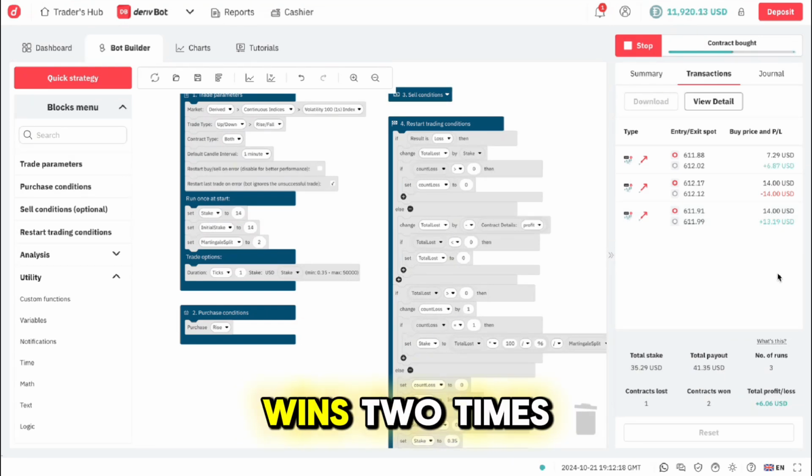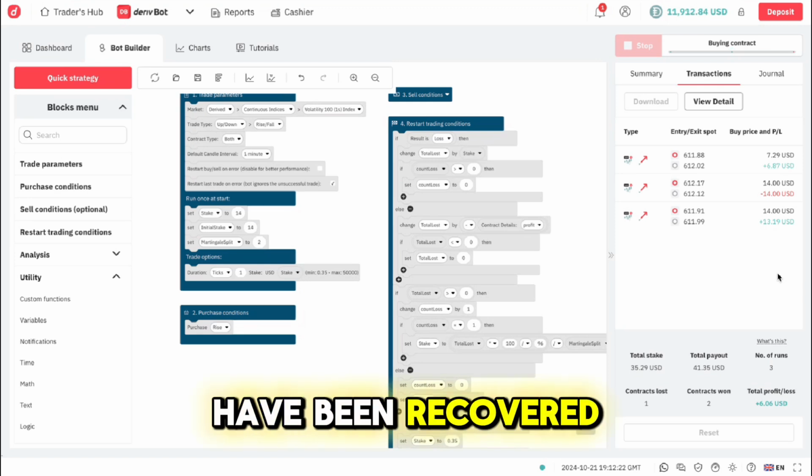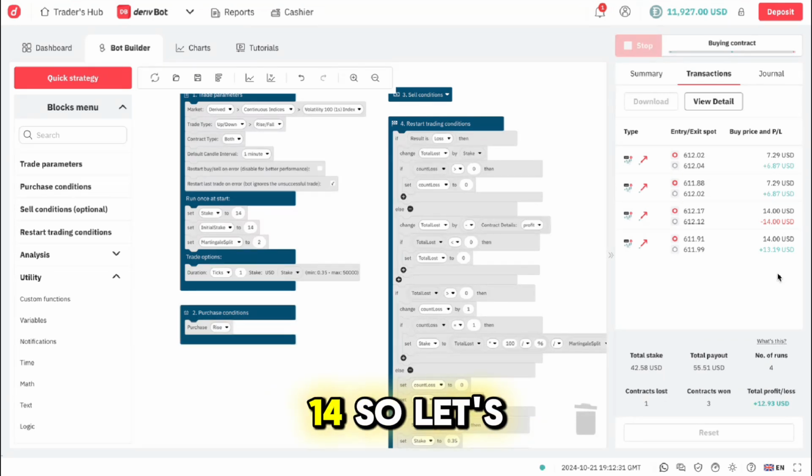If it wins 2 times, 3 times, all the losses have been recovered and it can go on. So it wins that one. So if it wins the last one, that's it. It goes back to 14. So let's see.